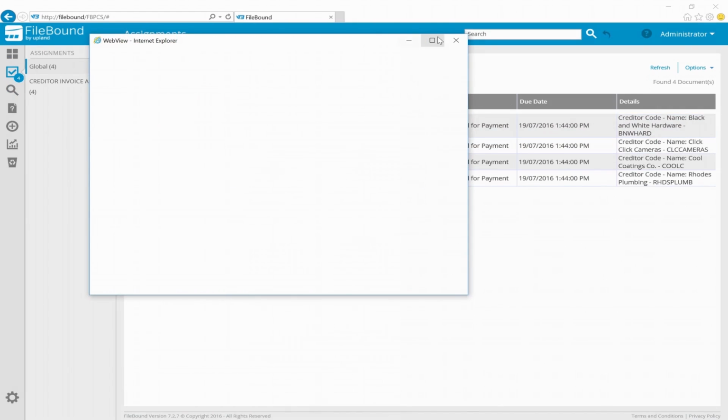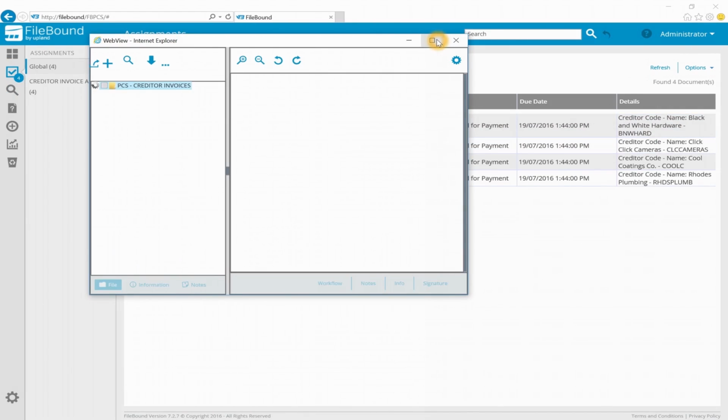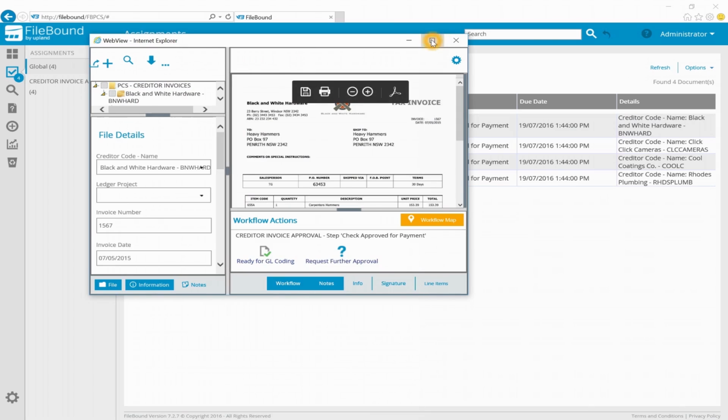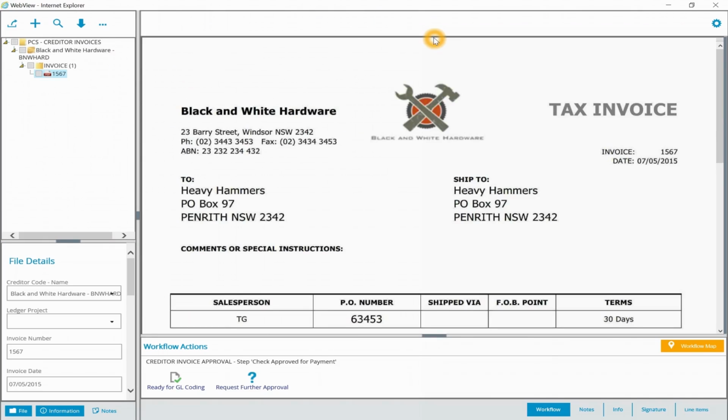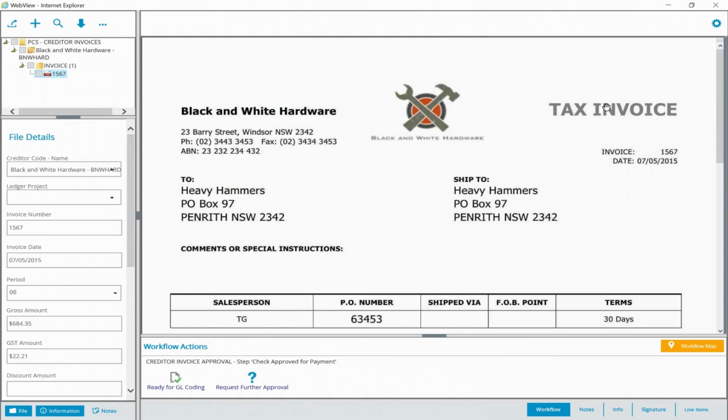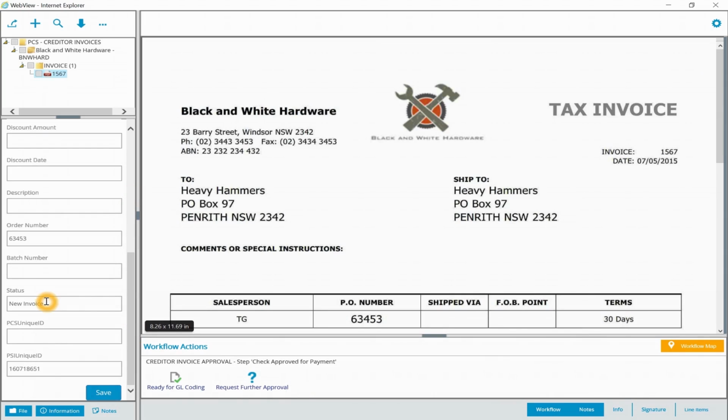So over on our assignments window you can see we have a workflow task for black and white hardware, and we can open this one up. Once our FileBound web viewer is open, we can see we have the metadata over on the left hand side, the invoice in the middle pane and the workflow actions down the bottom here. And you can see the status of the invoice is new invoice.